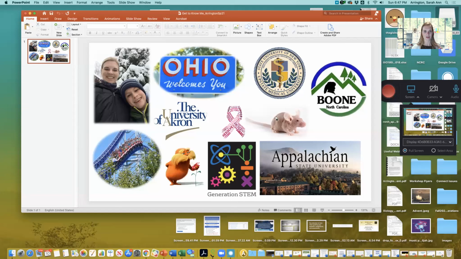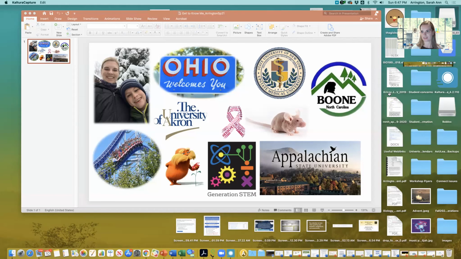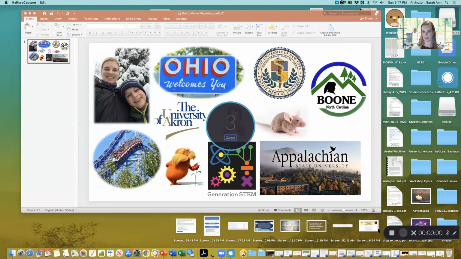Okay, so now that I have my PowerPoint up and ready, and I've got Kaltura here ready to go, what I'm going to do is click on this big red button to start recording in Kaltura. So you'll see here at the bottom of the screen that this popped up, and you had 3 seconds before it started to record on Kaltura. So just be very mindful of that.